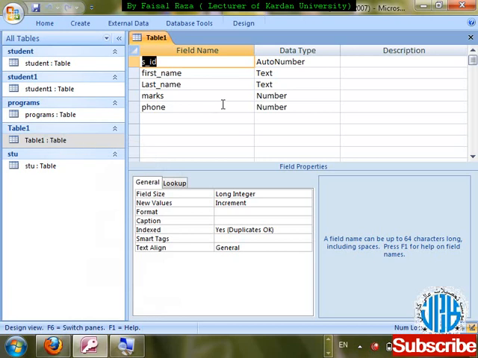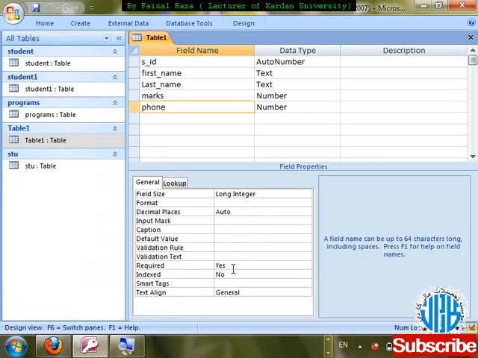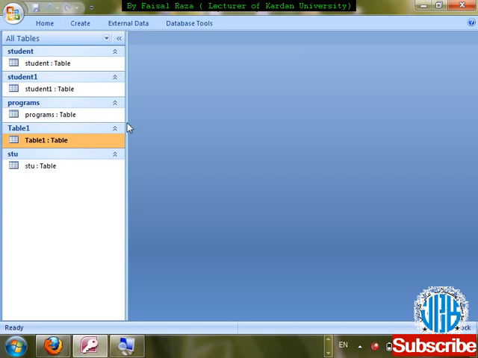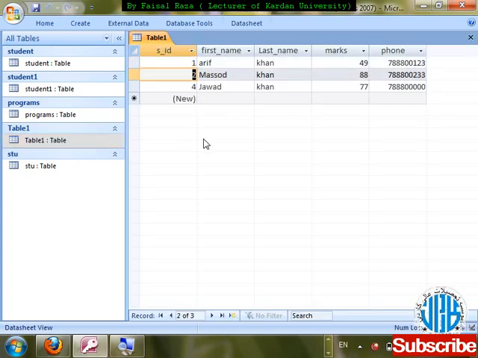Here right now again I'm going to check whether the rule has been applied or not. Which was the rule? On phone we have applied required, yes. And first name required, yes. Last name, no. Okay, Control W, save changes. Again check it out. I'm going to enter a new record. First name, last name, I'm pressing tab. Here first name, last name Khan. Tab.